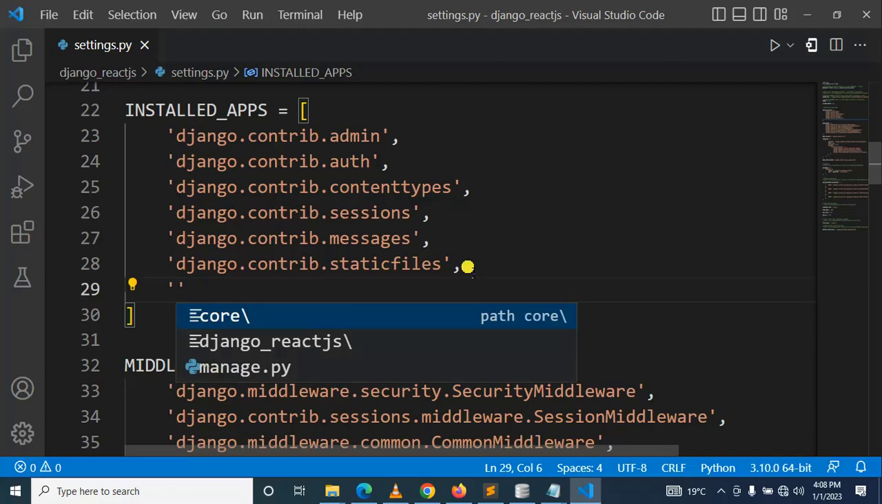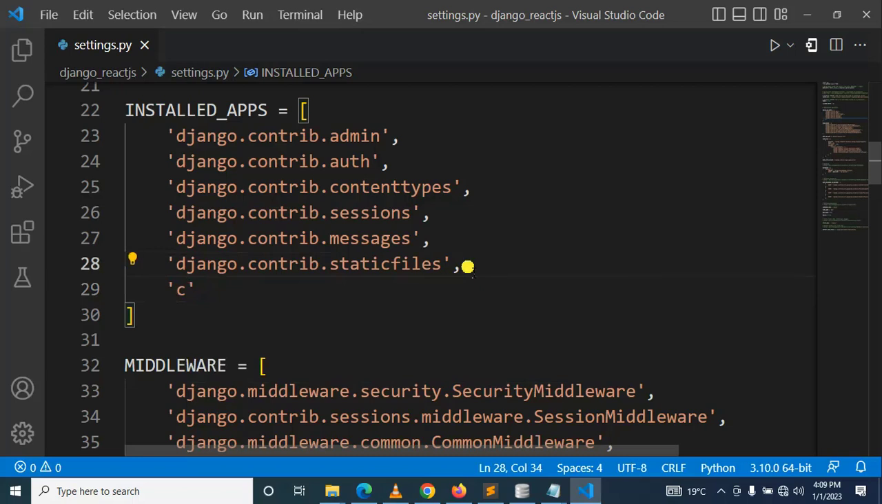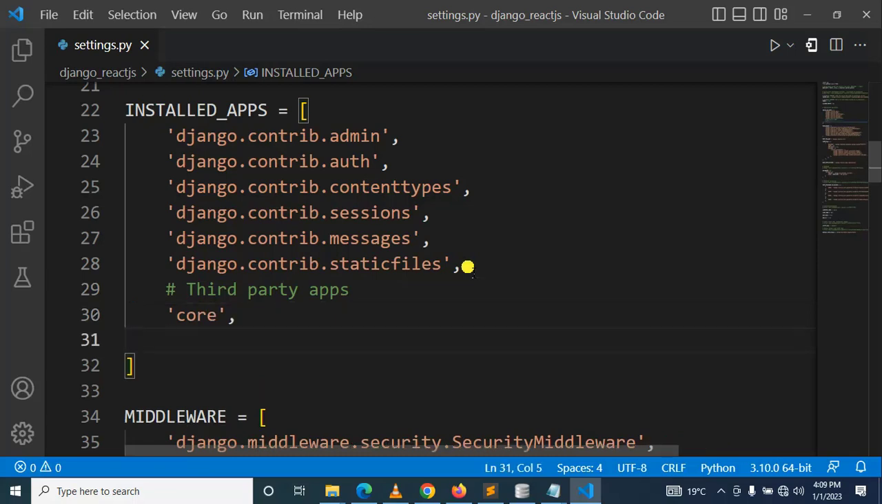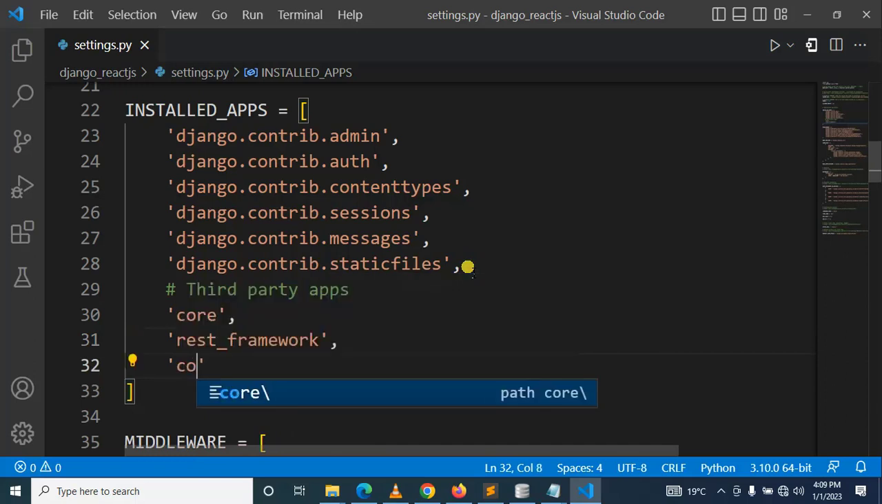We have created core, which is our custom Django application. We have corsheaders. We have Django REST framework. So let's start to add one after another. Okay, to make it clear, here we can add a comment that these are the third-party apps. That's perfect. So the first app is core. Another application is rest_framework. Another application is corsheaders.